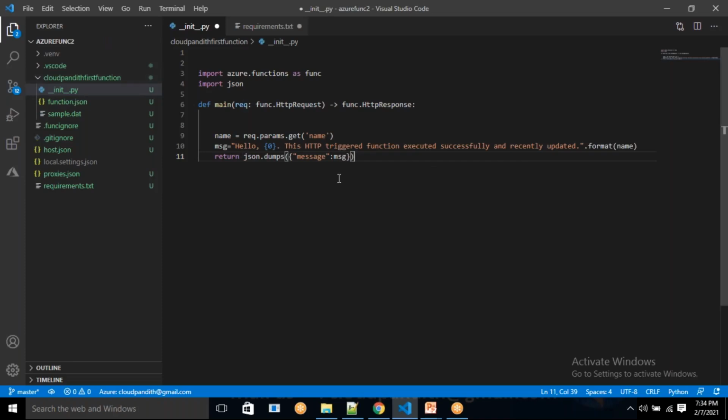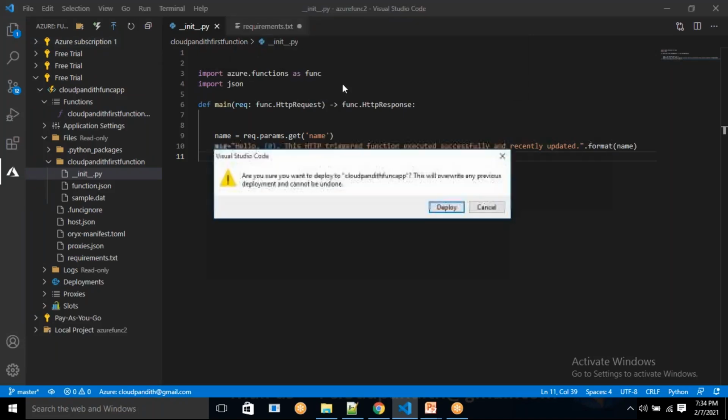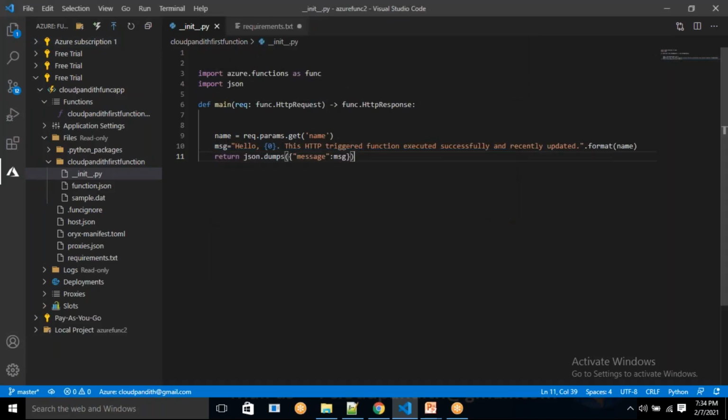Now this particular new change I want to deploy. For that, first save it. I saved. Now come here, just click on deploy to same subscription into same Azure function app, deploy. Okay, so one more thing that we need to do is first let it deploy and check whether it is working or not. If it is working, then only we need to go and make the change. Simply if you make a change, it will not work.